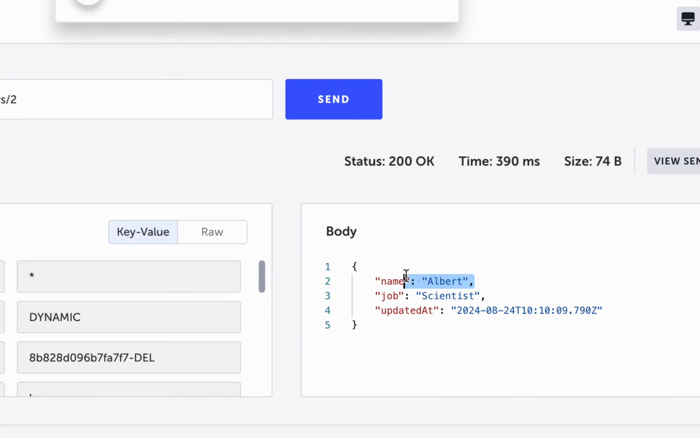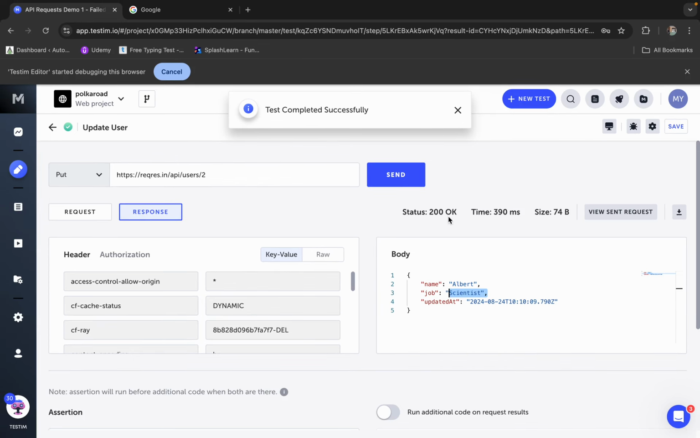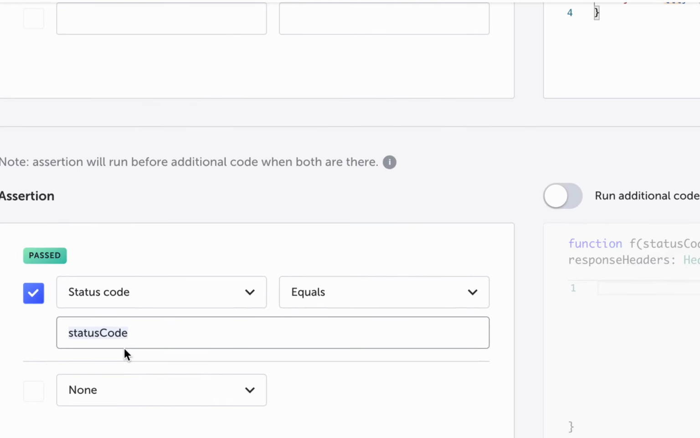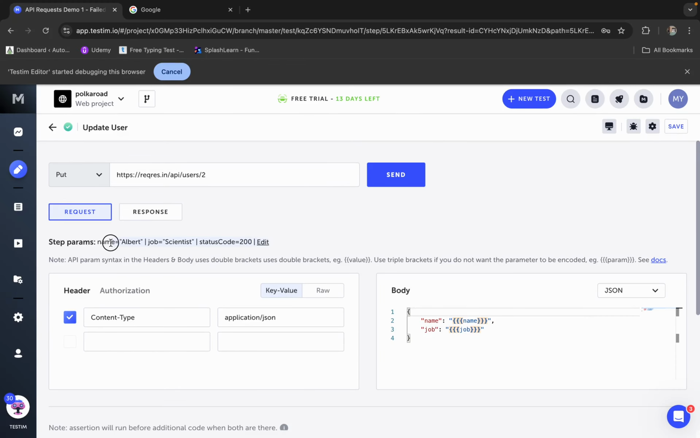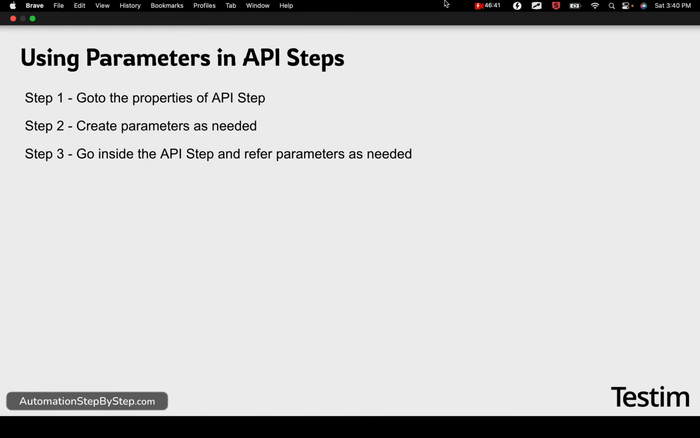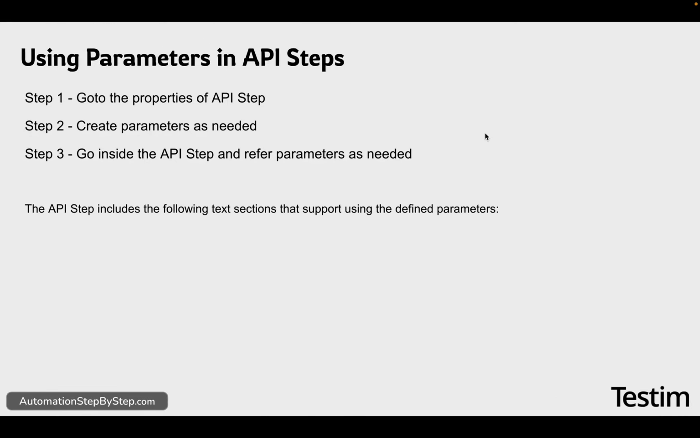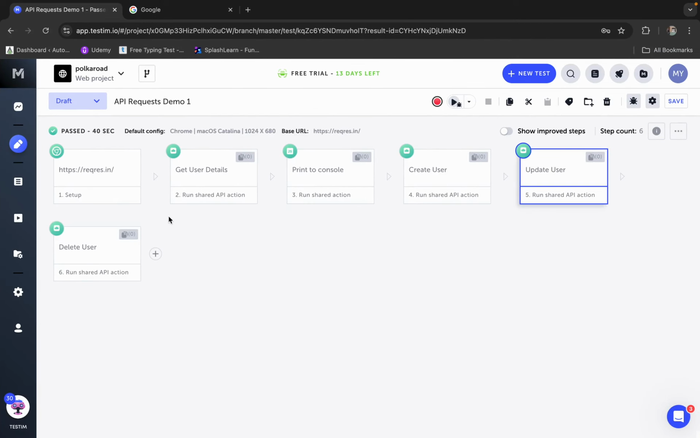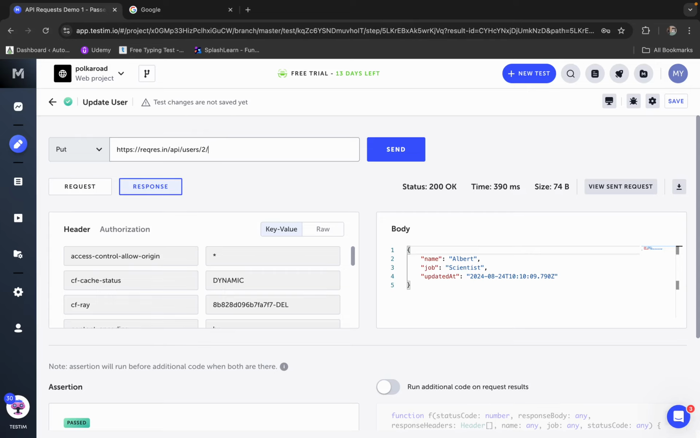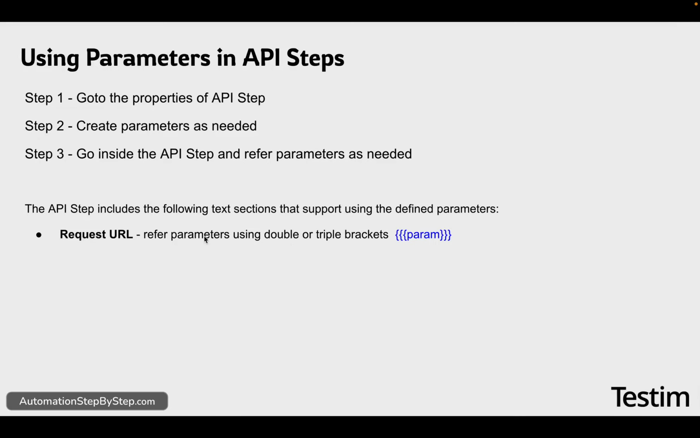Also in the response we are getting name Albert, job scientist, and this assertion is also working fine, which we were referring from the parameter status code. Okay, so this is all working fine. So this is how we can use parameters, and these are the syntaxes. If we have to refer the parameter in the request URL, you can refer any parameter here, and in that case you will use this syntax, that is you can use double or triple brackets and give the parameter name.